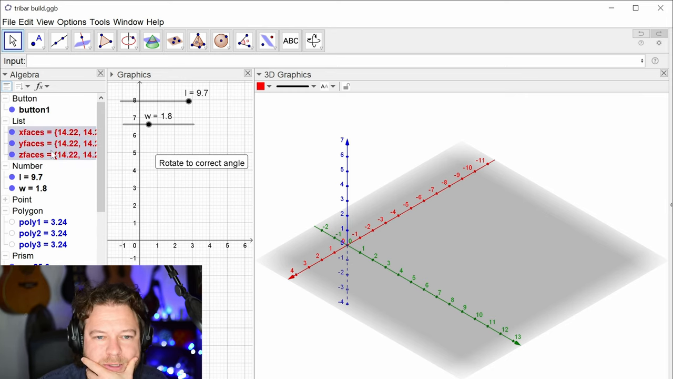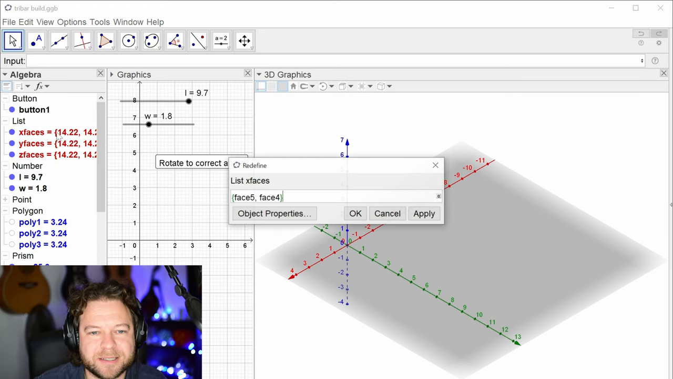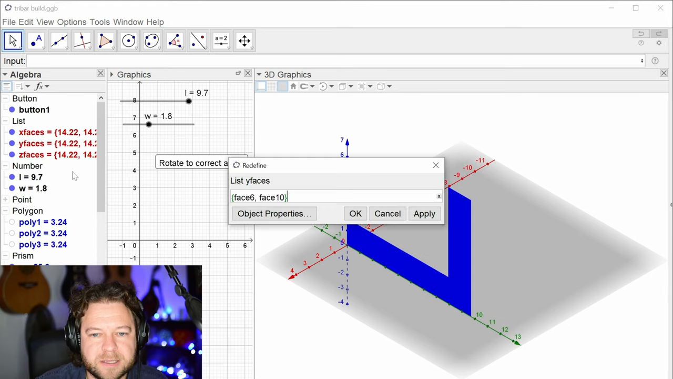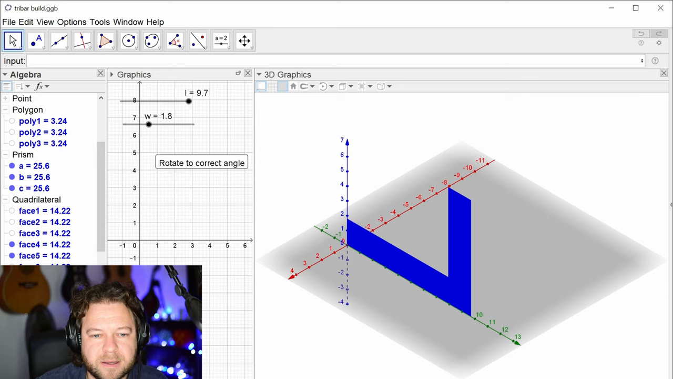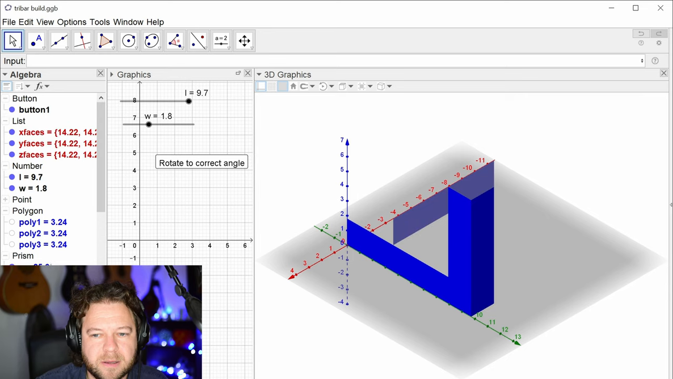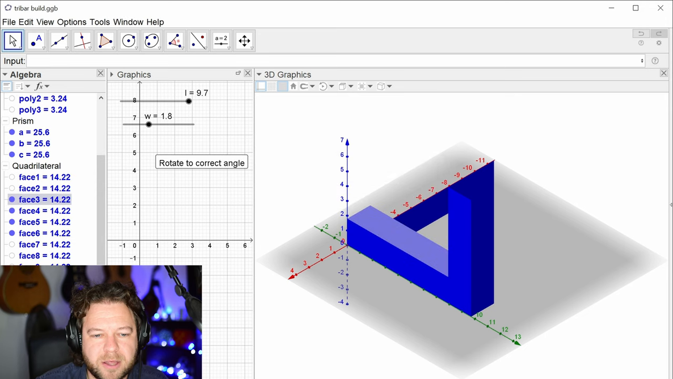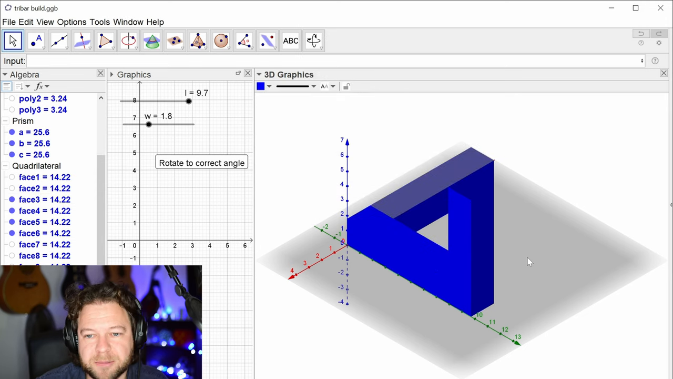If I just turn on, so the X faces are 5 and 4, let's just turn those two on, and the Y faces are 6 and 10, and the Z faces are 3 and 11. So these are the only ones I really need. You can see that's got the shapes going that I want. I've still got to deal with the overlap. I still like one to be the same color. Well, I tell you what, let's make the appropriate ones the right color.